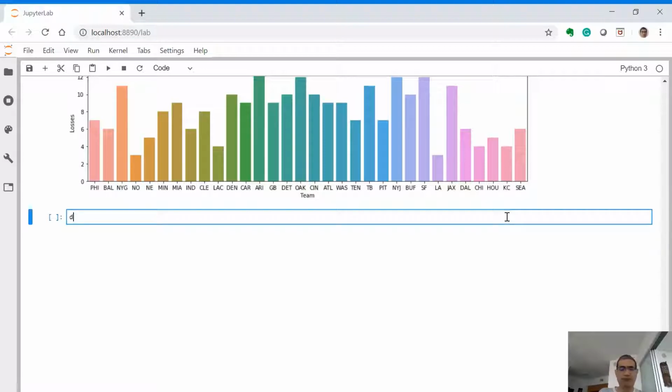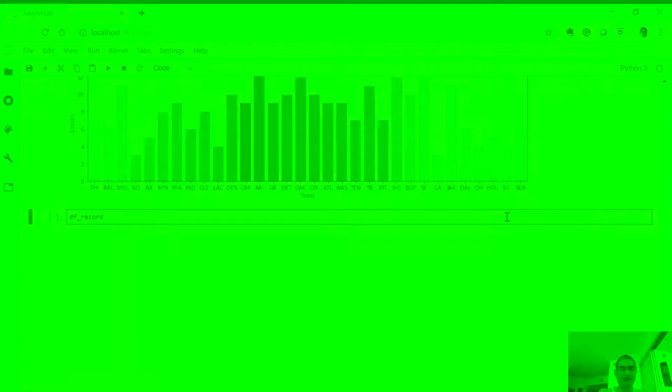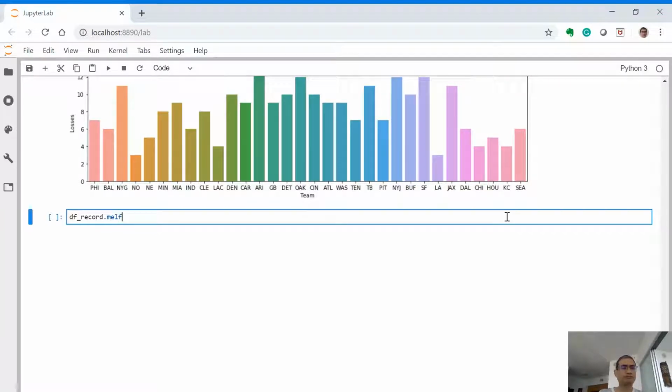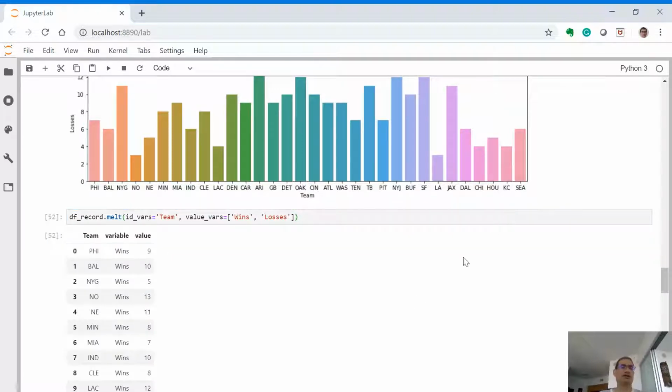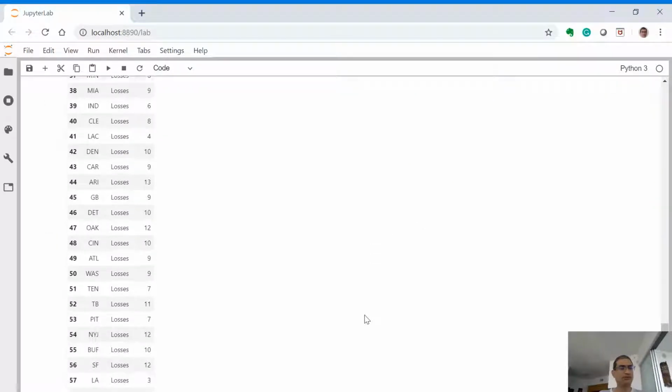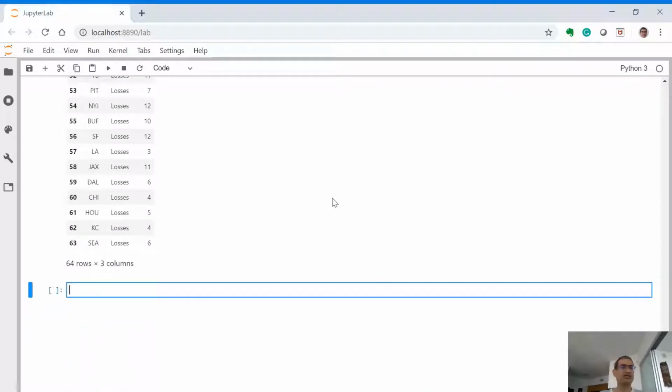Just as we saw, let's try to melt this data frame that we are calling df_record. Melt takes a parameter called id_vars, and for that, I'm going to use team as my ID. Each row will be by team. And then there is something called, I think, value_vars. I'm going to use two, so I need a list. I'm going to use my wins column and my losses column. If I do all of this, I should get 64 rows, because each team shows up twice, once for wins and once for losses.